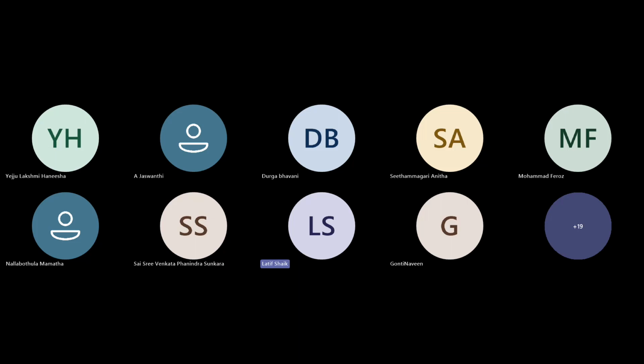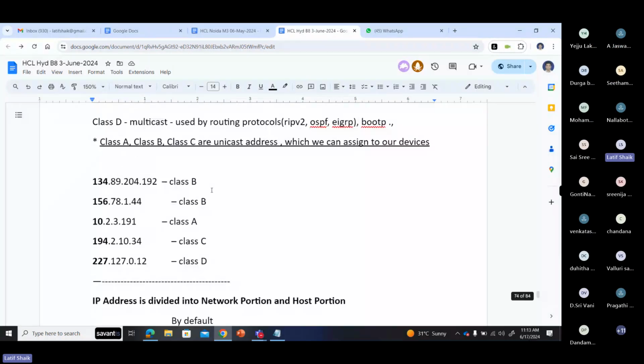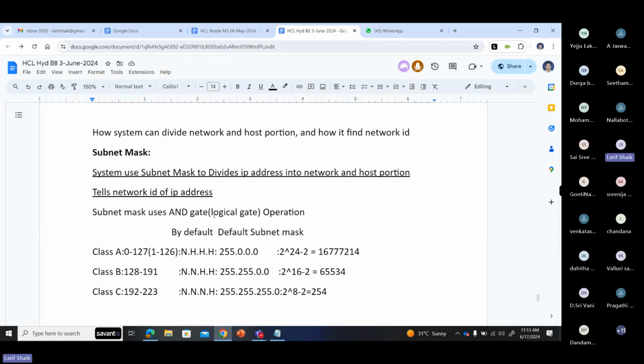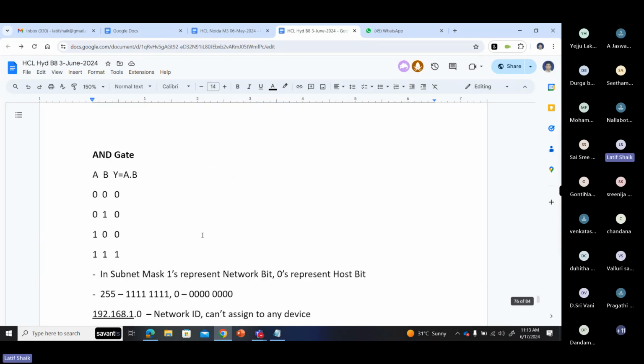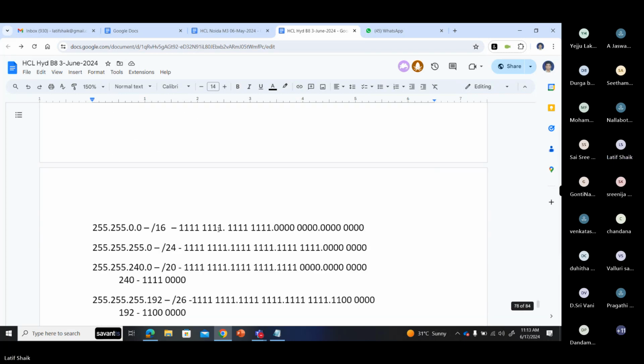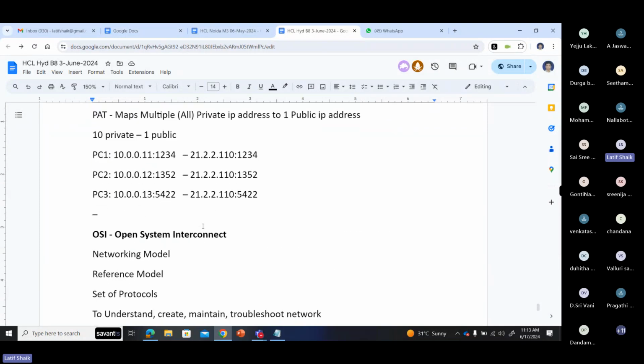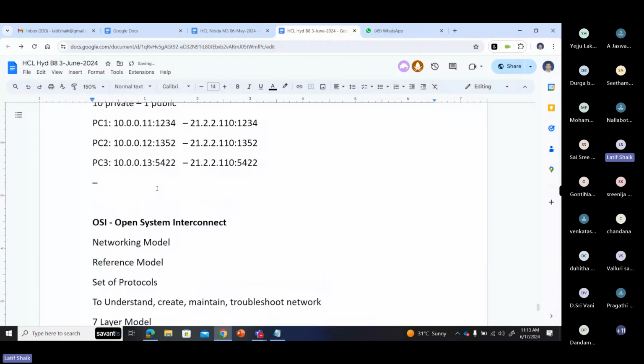About an IP address. And then the IP address classes, subnet mask. So default subnet mask. We discussed that. Private and public IP addresses we didn't discuss, but we'll start from today here.